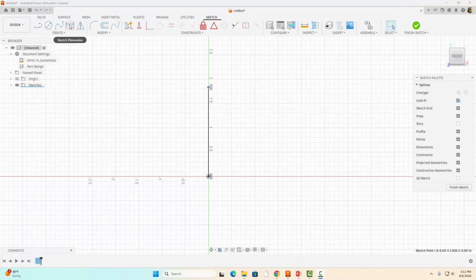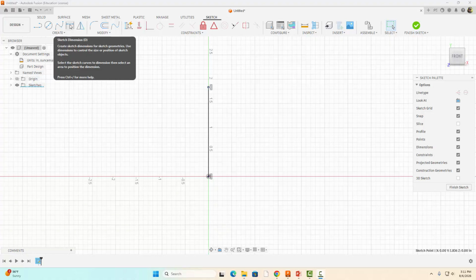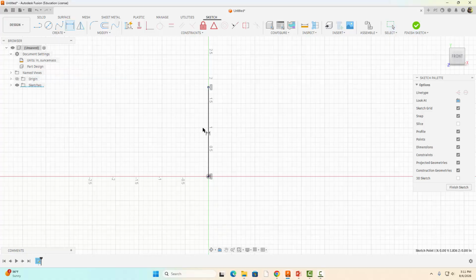This is called a dimensional constraint. So we're going to come on up here, click on our dimension tool, and now we need to specify how long we want this line. In this case, let's say we want it to be 2 inches. Or let's double click on it again, and maybe you want it to be 1.75 inches. We can always change that length of the line if we want to.